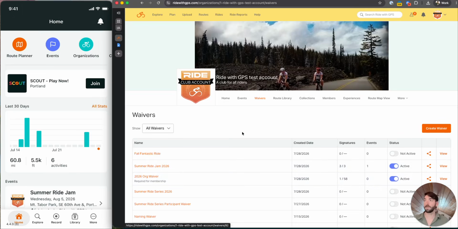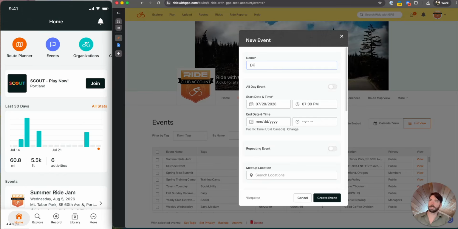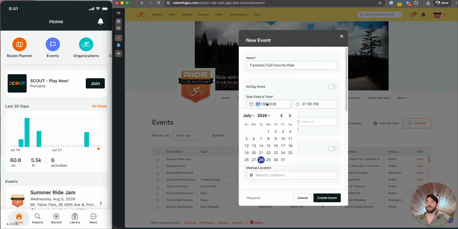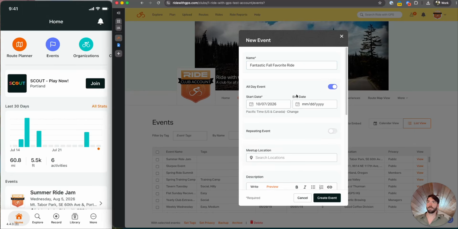We have a waivers table. You might notice if I try to click this, it turns active. Great, no problem. And also I want to make sure how I get onto an organization or an event page. So I'm going to create a new event, create event. This is going to be the Fantastic Fall Favorite Ride. We're going to do it in the fall, sometime in October. We're going to do an all-day event.